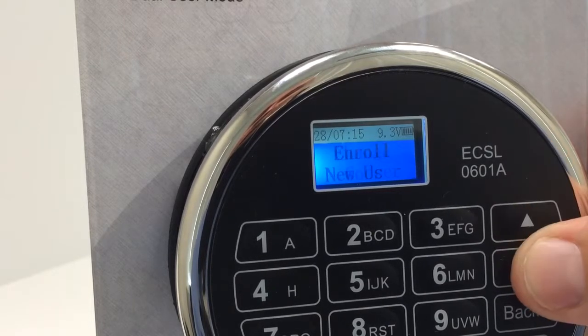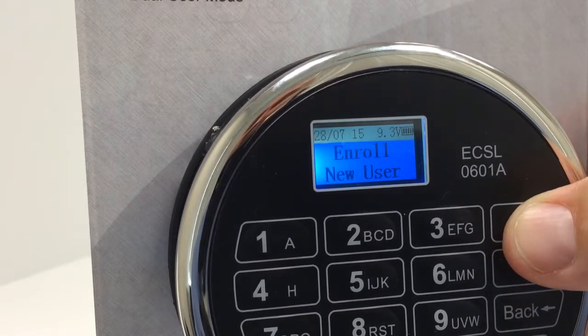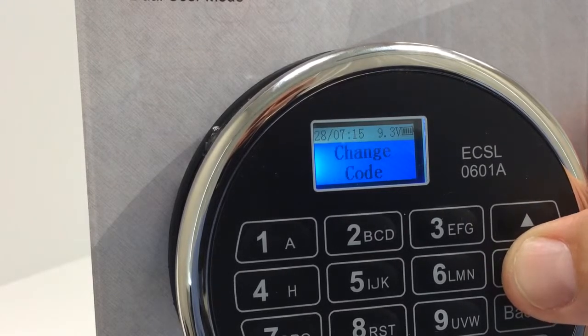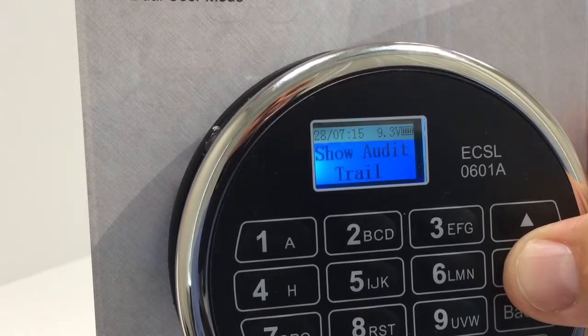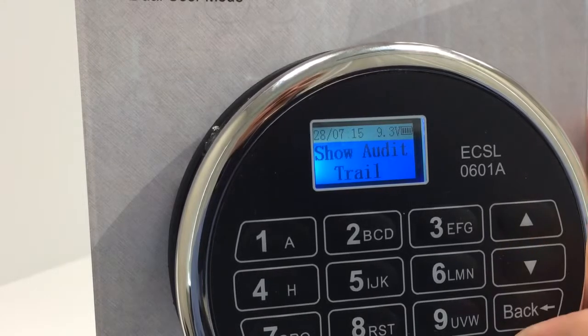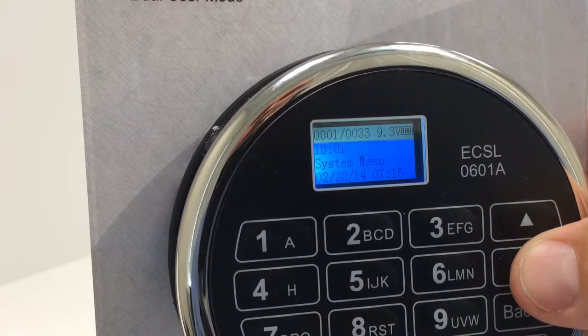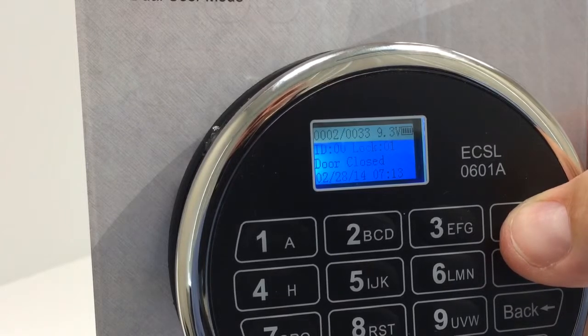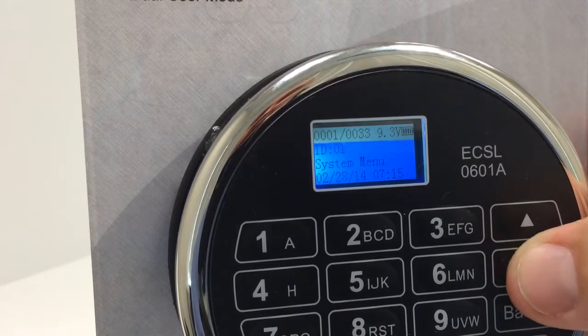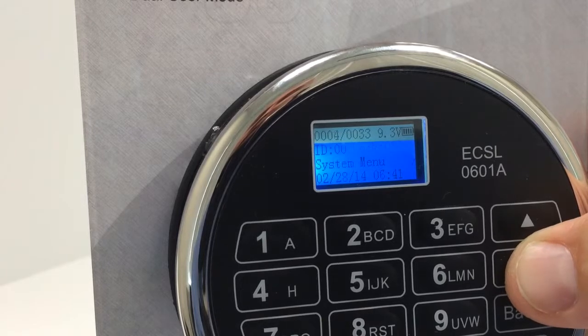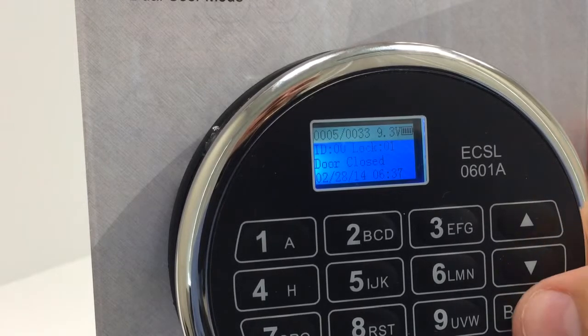If I were to press down once, I arrive at change code, which is a very frequent task. I could change my code at this location. If I press the up button as soon as I enter this menu, I can enroll a new user. So let's go down: change code, then you can see show audit trail. So if I wanted to see the audit trail, I could press OK, and I could see on here, it's quite small writing for you to see on the video, but it shows me the application, what I did, who did it, what time, what date. And it shows me I've got 33 different audit trail events on this particular lock. Okay, so that's how you see audit trail.